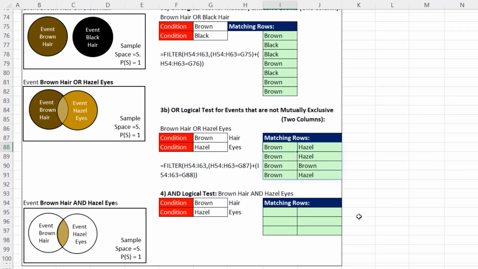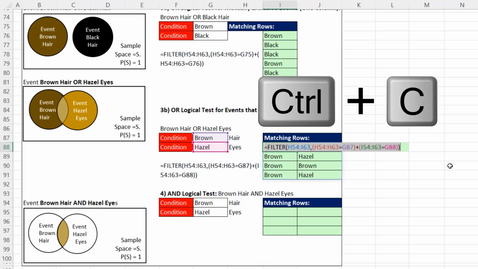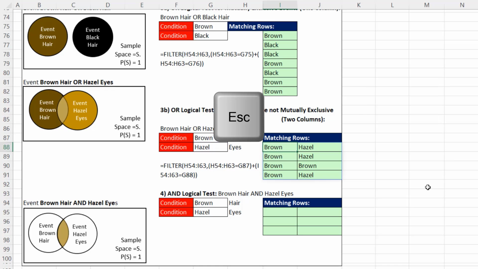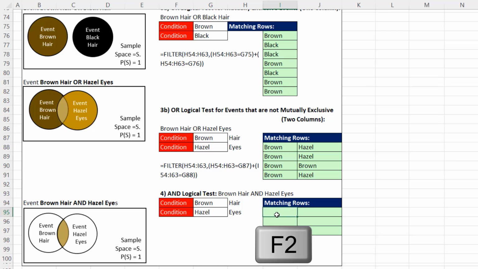Now we want to scroll down. And here we want an AND logical test, brown hair and hazel eyes. So from this data set, this is the only one that we don't want. Now I'm going to cheat. I'm going to come up here and F2, and I'm going to copy this even though it will not work for our AND logical test. Control-C, escape down here. So F2, and I'm going to Control-V.